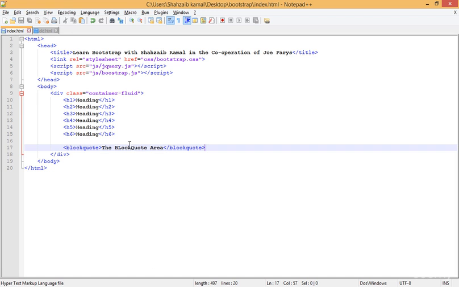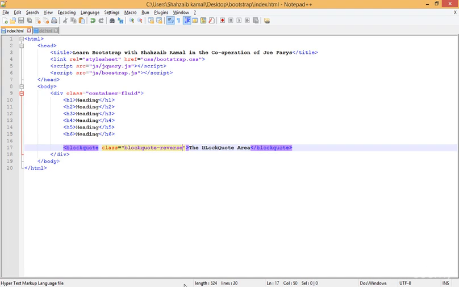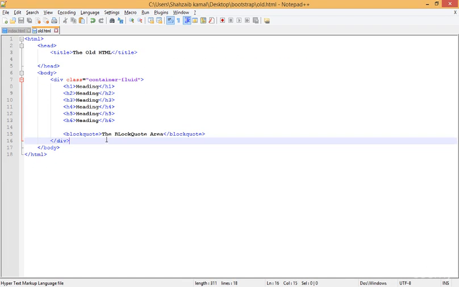Now the other thing is, we have an interesting class of the Bootstrap. For the blockquote, add the class and type blockquote-reverse. Oh, this spelling should be with SE. Now save that, go to the browser and refresh that. Now you can see that the blockquote is starting from the right and ending at the right. So this is the new blockquote thing, which is not in the general and basic HTML.